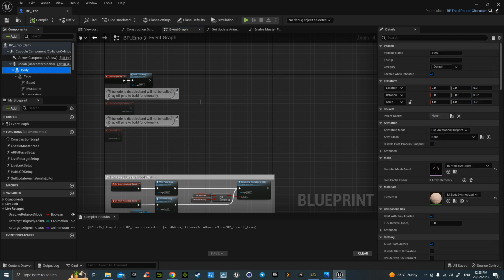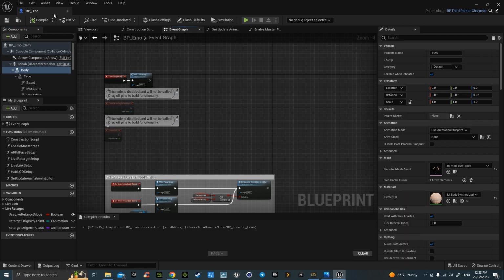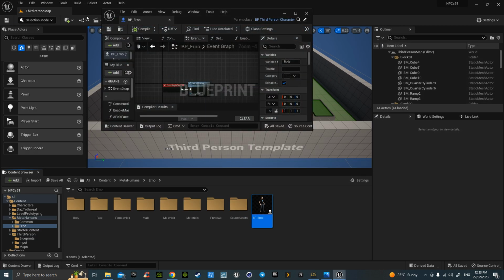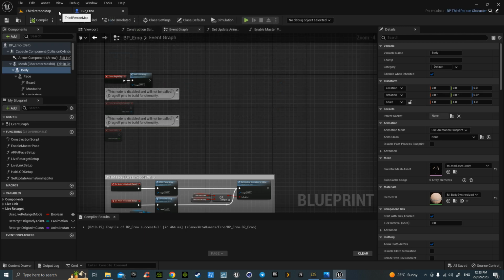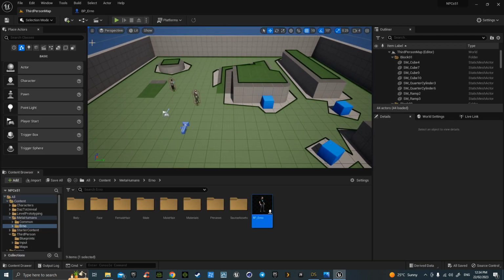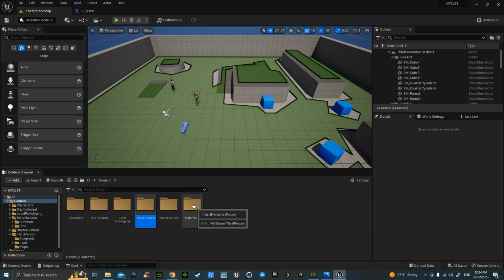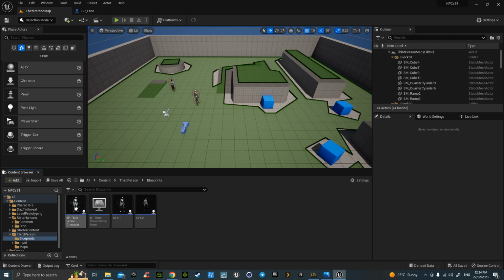Actually, we go up to the body, go up to here. No, we don't need to do that. Actually, what we can do is go to there. Right, so they're a third-person character. Let's go back to our third-person blueprints.